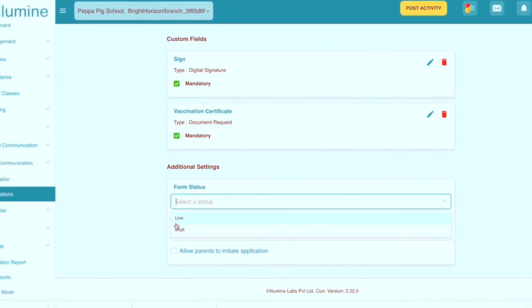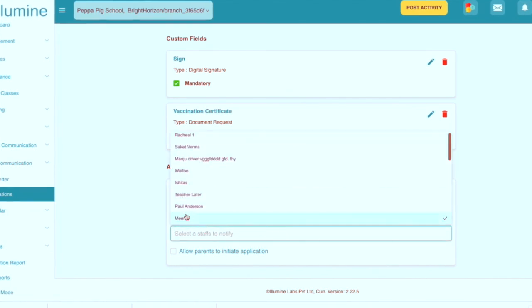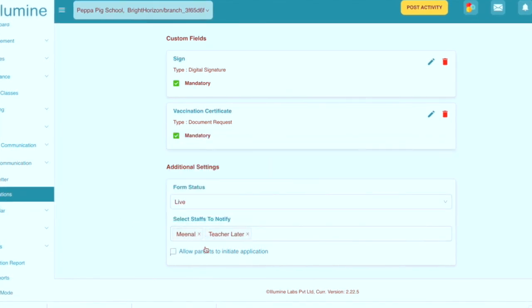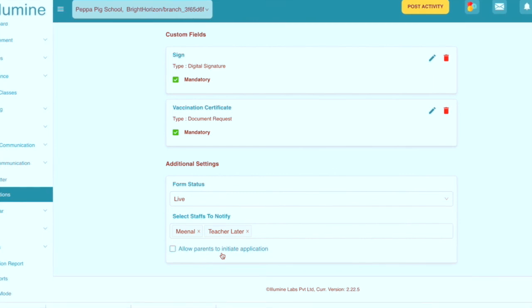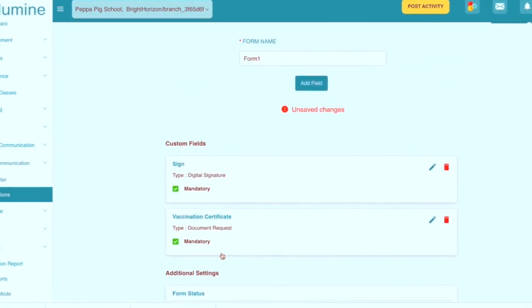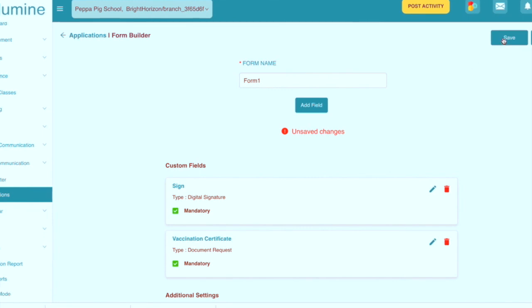Again, similar to the lead form, it's a draft and live status. I can keep it live, and I can choose who all will get a notification when the form is submitted. There's also a setting called allow parents to initiate application. This is for forms that are available to parents to get started, instead of you sharing it to them. You can use this setting. Once it's there, I can simply save that.